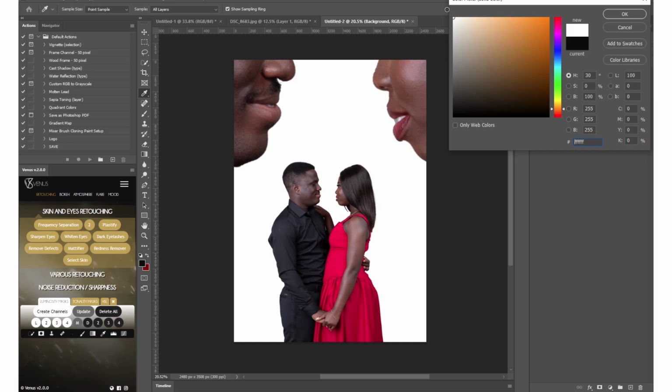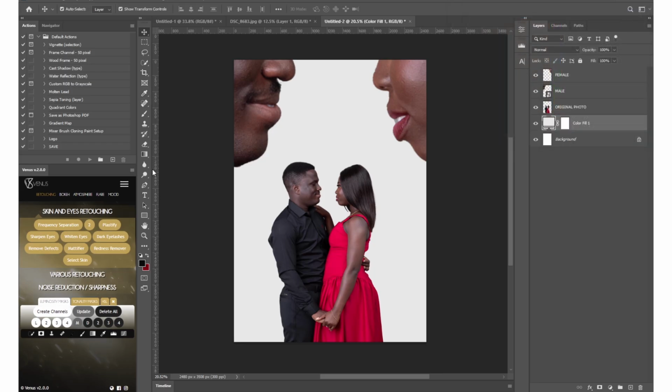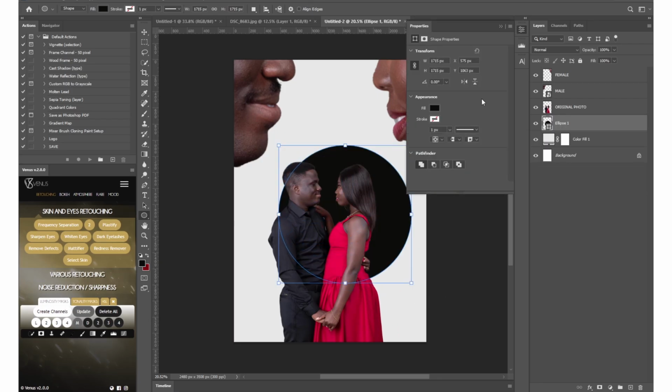So I want it to be white, but not entirely white. Something like this is fine. So E8 or maybe E9 is fine. I'll click on OK. And I'll grab my shapes tool. So I'll grab the ellipse tool. I'll draw a big circle whilst holding down the shift key. I'll click and drag and drop it here.